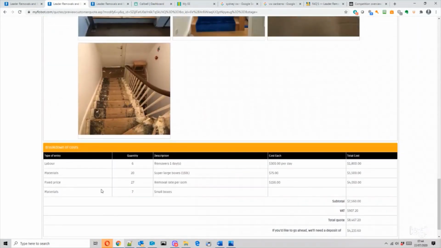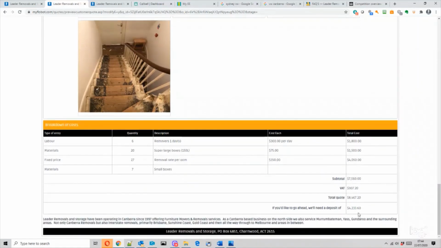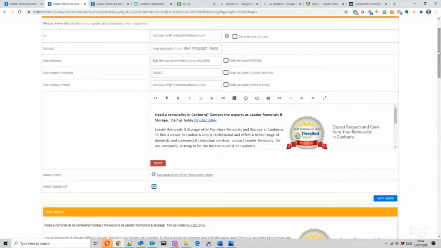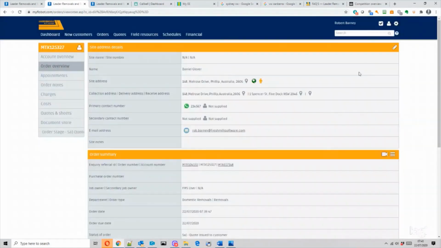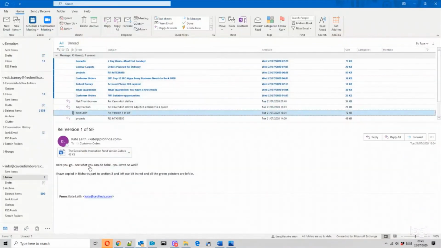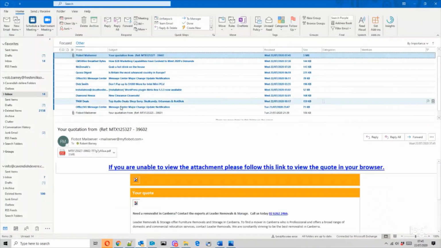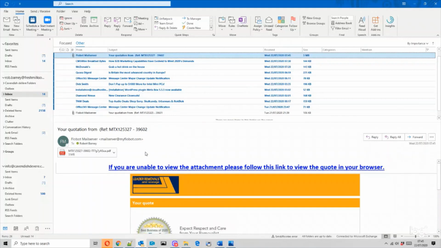There's the pictures. As you see, on that particular one I took away the line item costs, and it's saying, look, if you want to go ahead with this quote, it's going to cost you $8,000 and you have to have a deposit of $4,000. So I'm going to send that. As you can see now, this has arrived into the inbox.